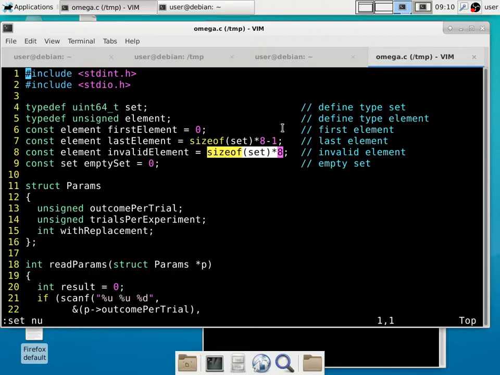Gotcha. Yep. And then the invalid element is just one past the actual last element. I'm using a constant here because this way I can just compare to the constant instead of having to remember, oh, 64 is the invalid bit.